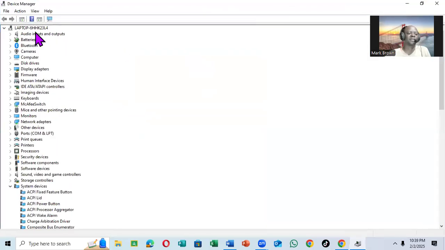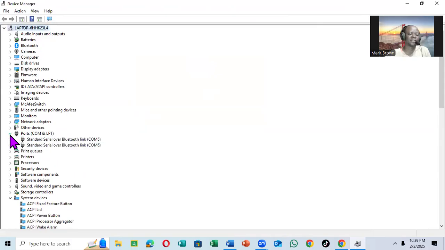If you notice right over here, this has to do with the audio, this has to do with the battery, Bluetooth, so everything that's actually on the computer. Come right down here. So for instance, if it is a port gear problem, you click right here.